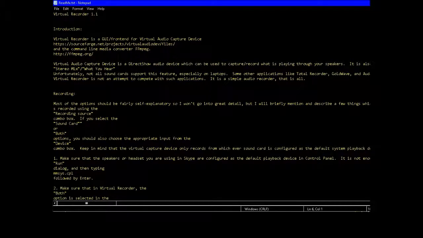Recording. Most of the options should be fairly self-explanatory, so I won't go into great detail, but I will briefly mention and describe a few things which may not be so obvious. As mentioned above, you can record from the virtual capture device which will only record what is playing through your speakers, i.e. system sounds, audio from other applications including your browser, and so on. Of course this means that if you are recording an internet stream, for example, system sounds, sounds produced by other applications, and anything else you might play will also be recorded. You should take steps when making such recordings to avoid this issue by not running such applications and possibly even disabling system sounds in Control Panel.